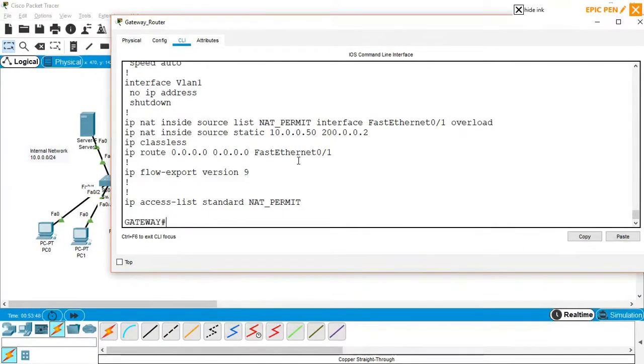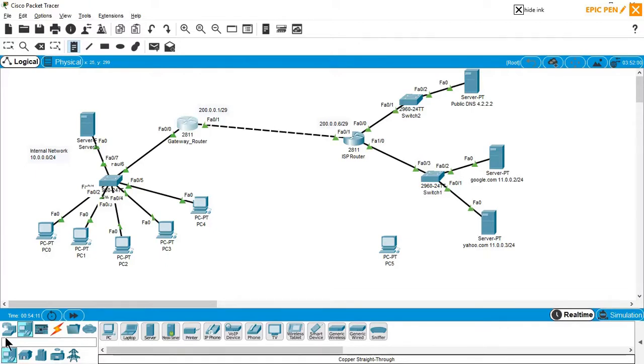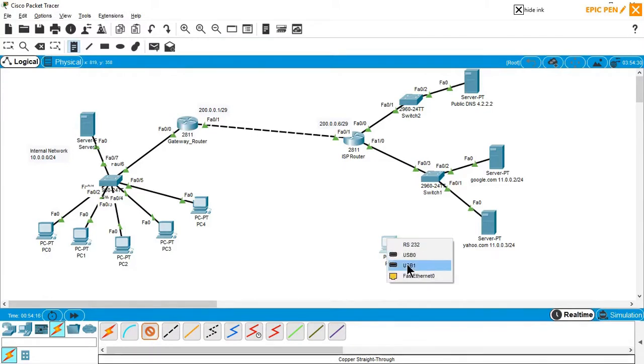Now I need to test it, right? This web server is there for outside people to access, so that they know about your company. So what I will do here is I will put a PC in the internet, assume somebody from the internet is actually accessing it, and I will connect it to this network only. Assume it is connecting somewhere in the internet, and I'll just give an IP address here.